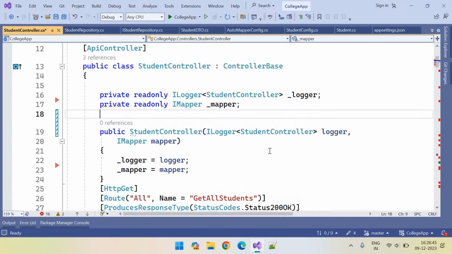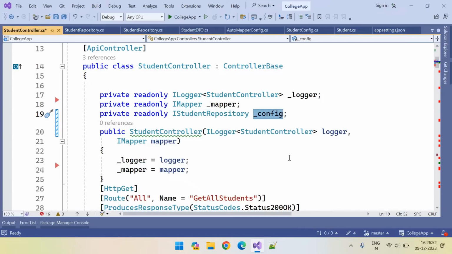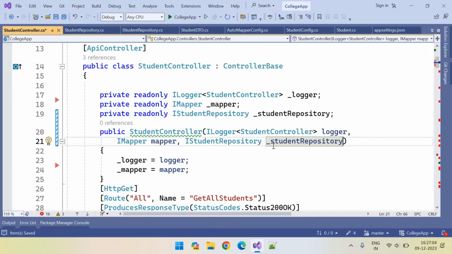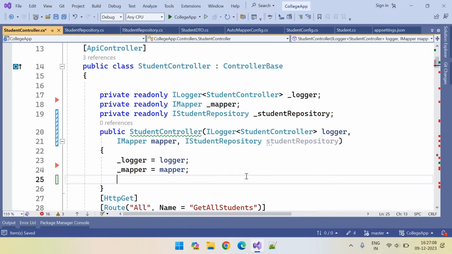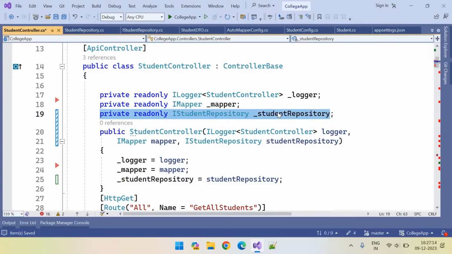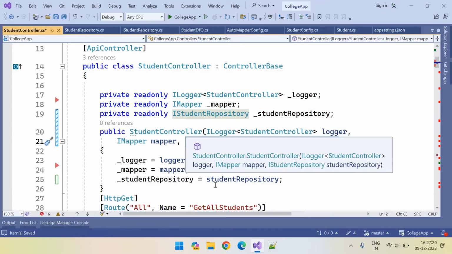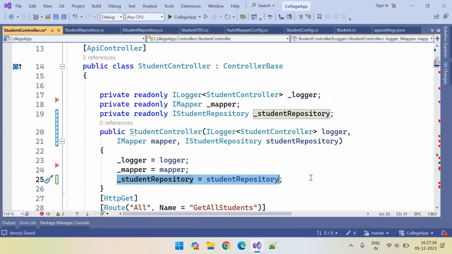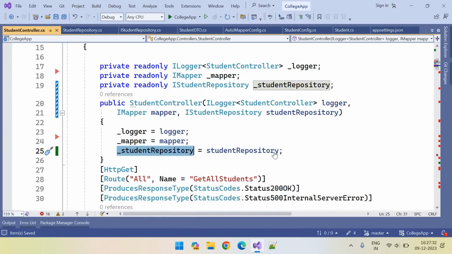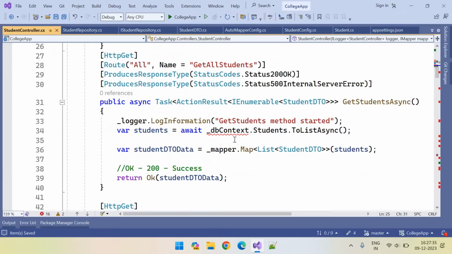For that, let me implement it: private readonly student repository, and let us add it in the constructor, comma this one, and let's copy that to a local variable. So the dependency injection is done. We have created a readonly variable and added a parameter to the student controller and copied the injected repository instance to the local variable. So student repository is ready. Let's start using it.